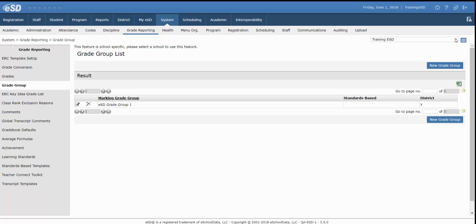With the release of version 5.9, administrators can easily ensure the consistent application of grading policies across all schools within a district. This release includes a number of tools that are designed to manage all aspects of grade reporting.